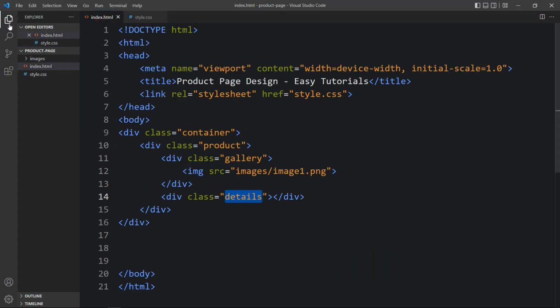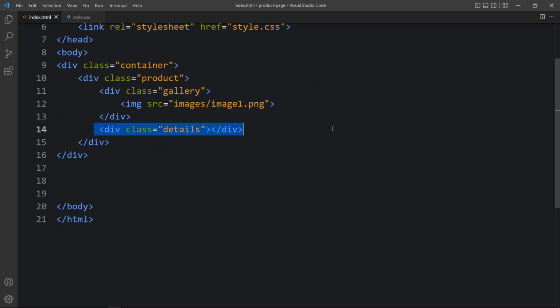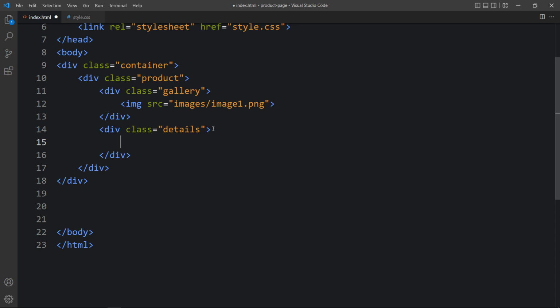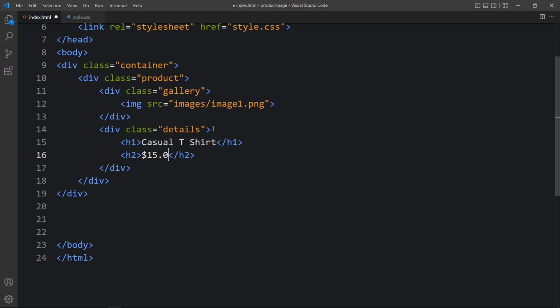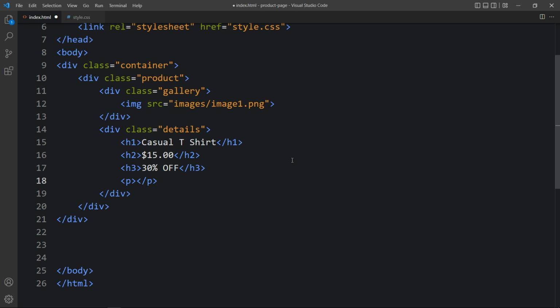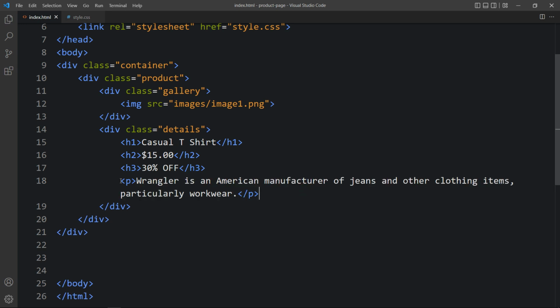Now we will add some details in the second column. So here in this second div we will add space, and here we will add one title in H1. It will be the name of the product, casual t-shirt. Next we will add another text in H2. So it will be the price of the product. Again we will add H3, and here let's add the discount 30% off. After that we will add some description in p tag. So this is the description.